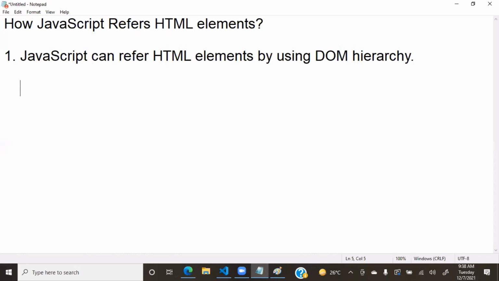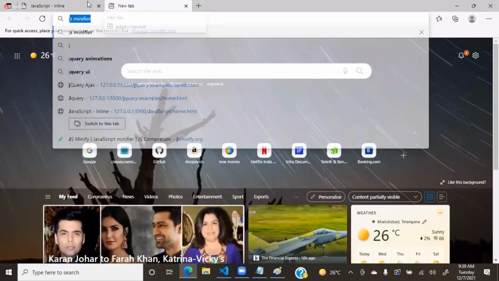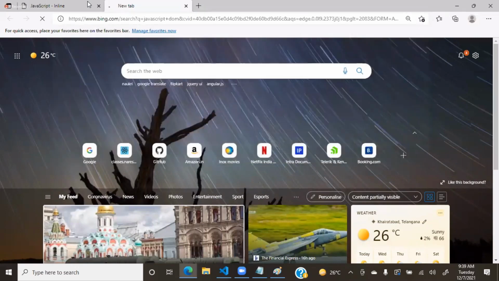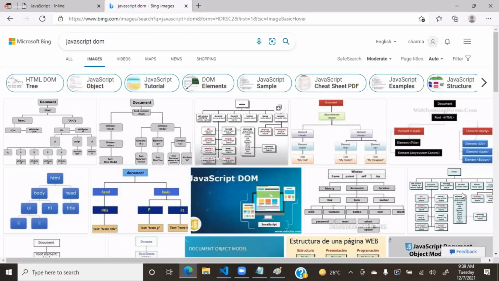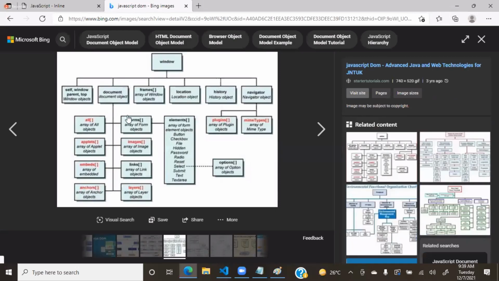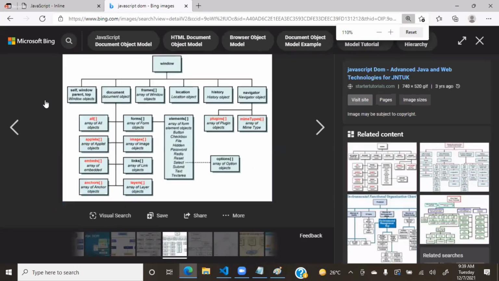By using DOM hierarchy means, already in the HTML introduction itself, I gave you an overview about what is DOM. We discussed about DOM. And you can Google, you will get a DOM hierarchy. I showed you a presentation also. So search JavaScript DOM images, you will see a lot of DOM hierarchies. So this is the diagram you have seen. This is the DOM hierarchy. Anywhere online you will get this diagram. Everywhere it is same. Right now, this is the DOM hierarchy. Now in this DOM hierarchy, so let's save this.